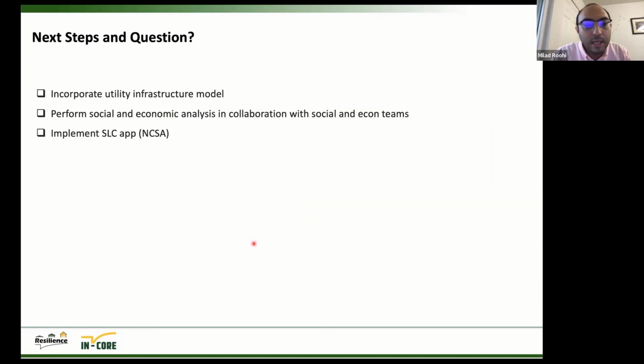And in terms of the next steps, we would like to incorporate a utility infrastructure model into the model that we have developed for Salt Lake so far. We are going to work with social and economic scientists, including Nathaniel, to do population dislocation analysis. He has completed the housing unit allocation data, and the data is available for us. So the next step is going to be to do population dislocation analysis. And also we are going to continue our collaboration with Harvey and his team to perform economic analysis. And also we are working with Zhang and NCSA to implement Salt Lake CTR.